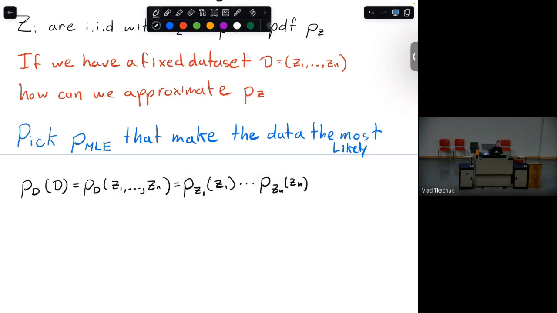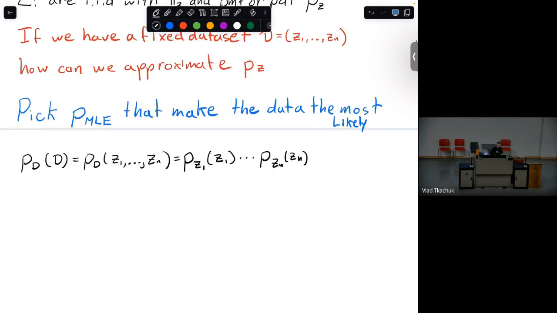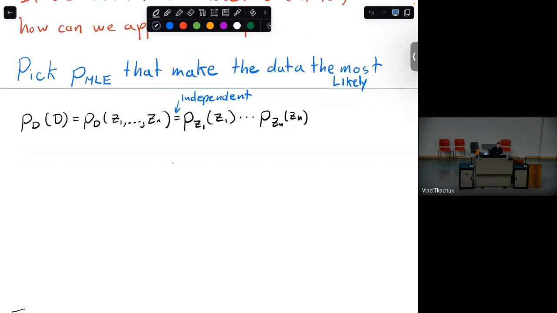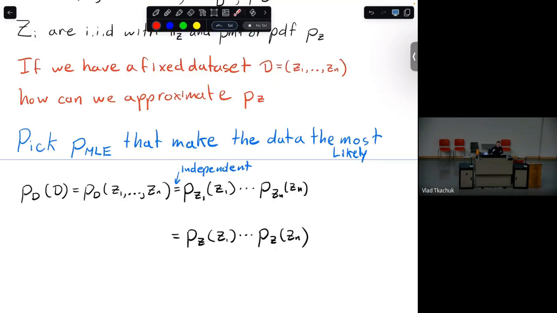That's what it means to be identically distributed. So this was the independence, and then we use the identically distributed property. That tells us that these are all just P of Z at z1 up to P of Z at zn. Okay, we're getting somewhere, because what are we doing here?